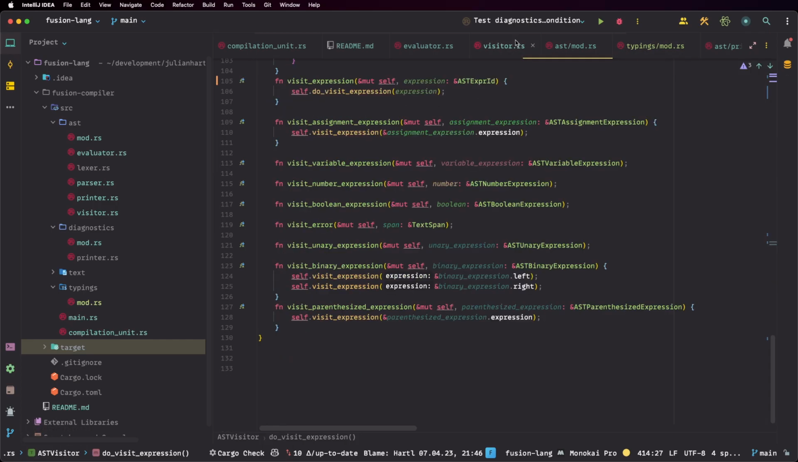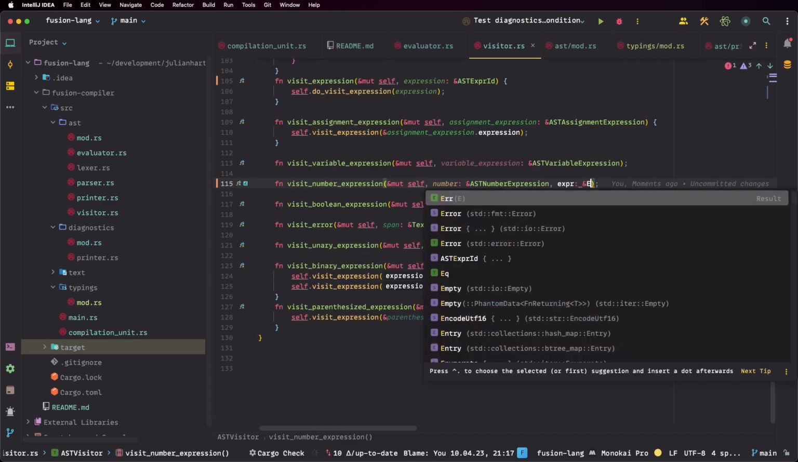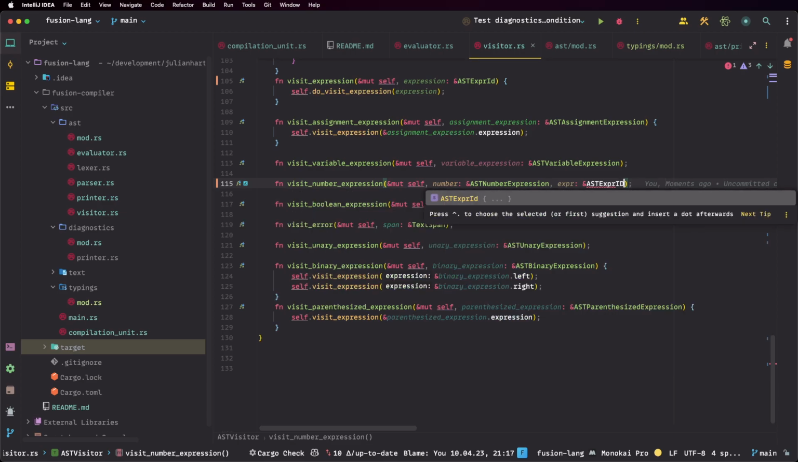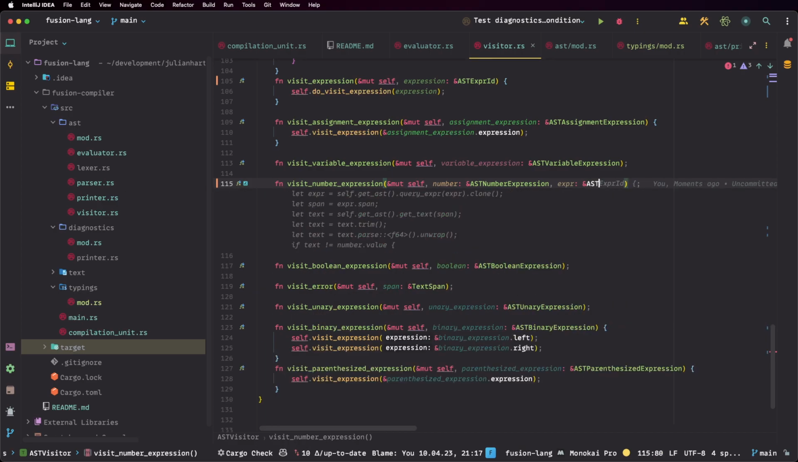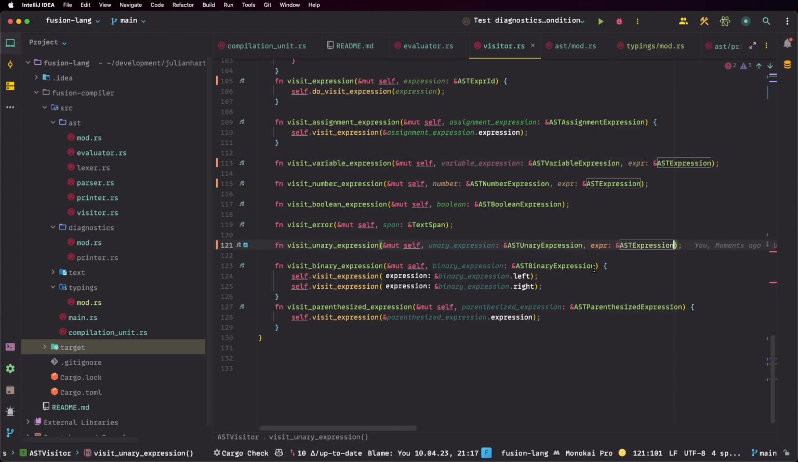So what we need to do is we need to change our visitor a bit. So we need to also pass the original expression in here, right? AC expression. And yeah, we should probably just pass... Yeah, it doesn't really matter actually. I guess that just passes the original expression, AC expression. And we'll need to do that for like every expression. So let's just do that all at once.